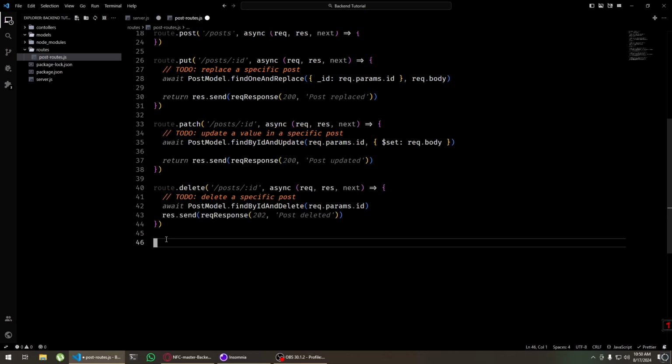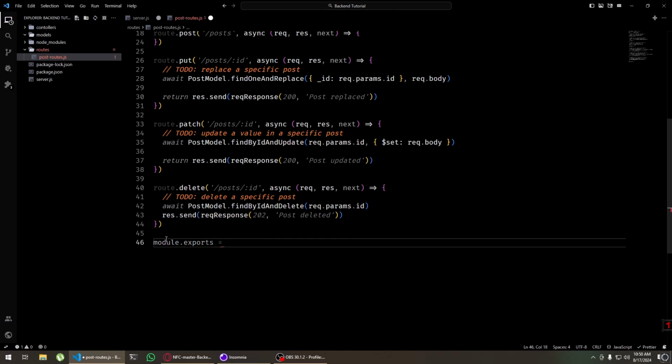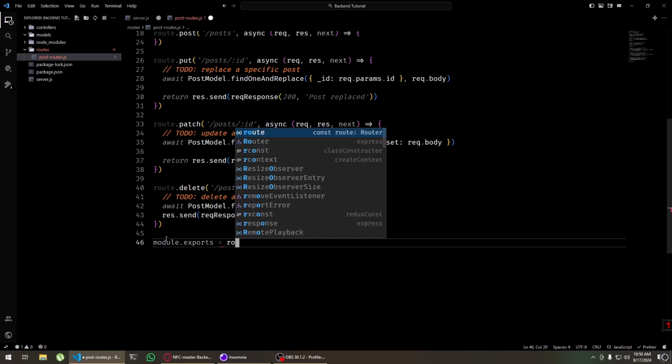And next we're gonna write module.exports is equal to route.